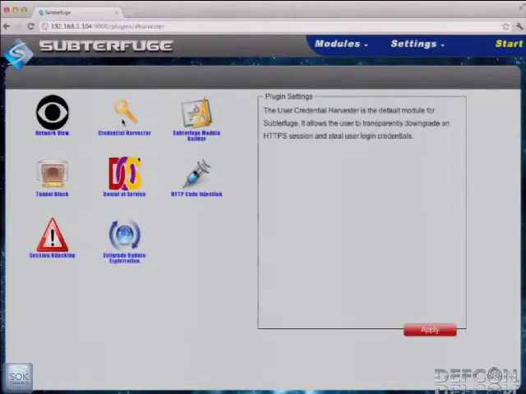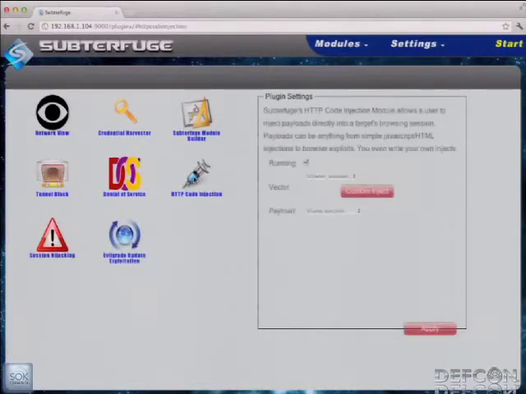So here at the plugin menu, if we were to click on Credential Harvester, you get a short description on the right-hand side of what the Credential Harvester does. If we click Apply, it'll take us there. In this case, we're going to click on HTTP code injection, and look at that. The top right-hand corner gives us a short description of what HTTP code injection does. If we check running, it'll make sure that everybody on the network is injected.